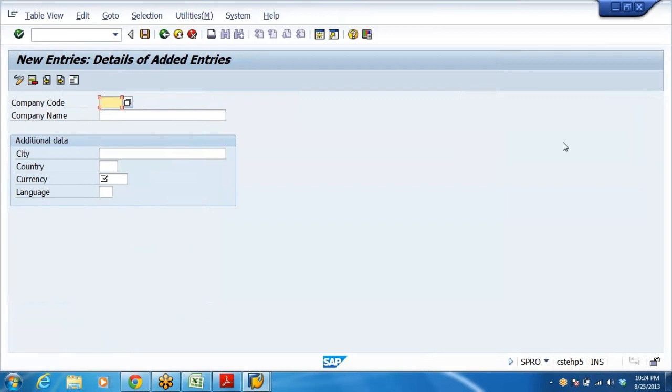I'm taking DRLB, Dr. Reddy Labs Bulk Drugs Limited. City, Hyderabad. Country, India, IN. Currency, INR. Language, I'm going to use English. All these things I need to tell the system. Once you enter these things, we have to save it.